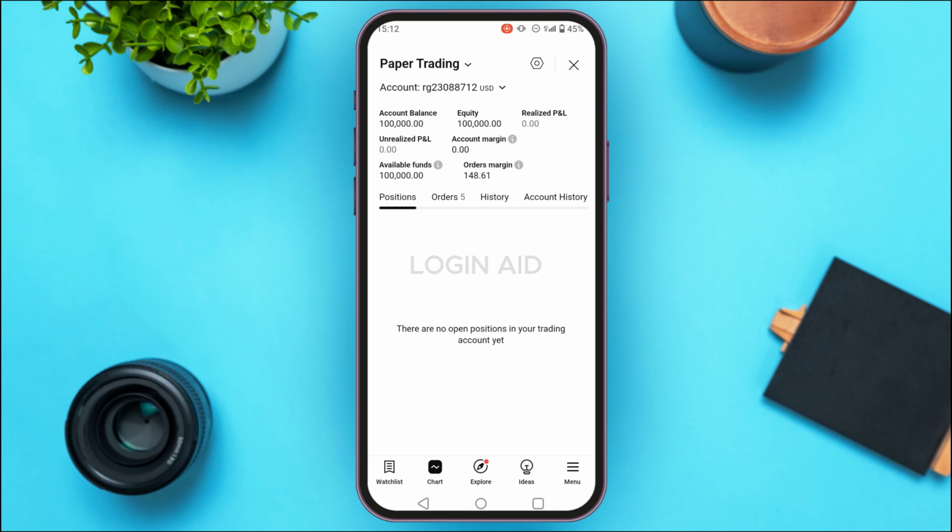Now you can see over here you'll be led to this kind of interface. Right now I'm connected to paper trading. It is a simulated brokerage account, but the process is similar for all the broker account that you connected to. What you have to do is tap on the broker name that you'll be able to see at the top left corner of your screen.